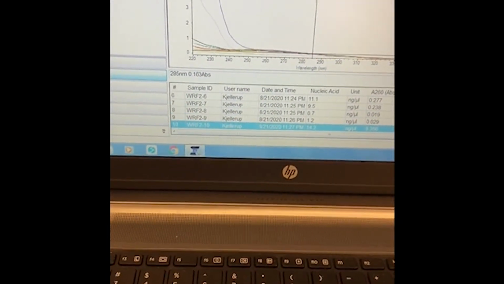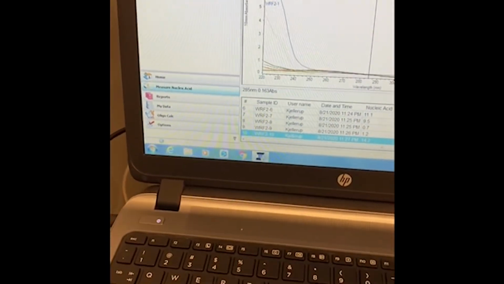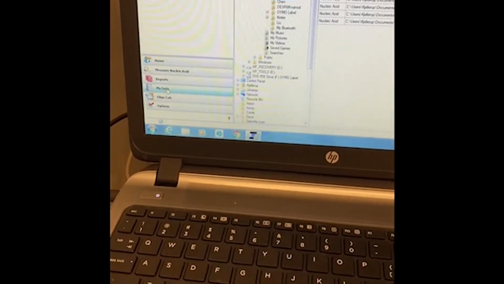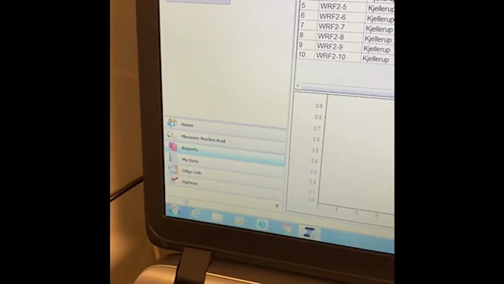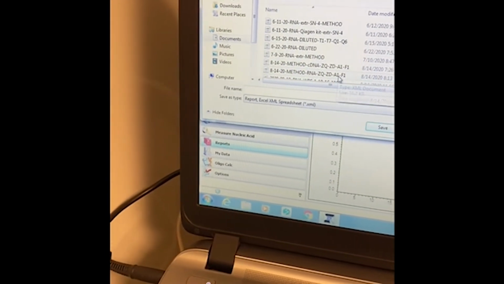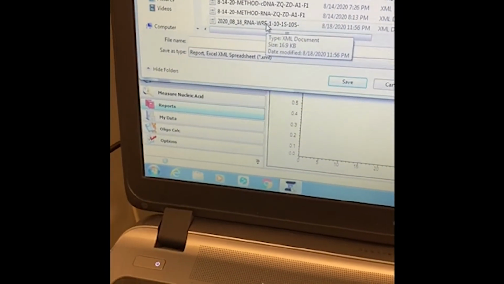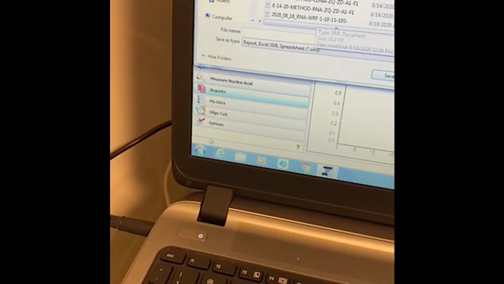So I finished measuring all of my samples, and I would like to export my data. I go to reports, and from there I choose export in XML, and I give a name to the file.